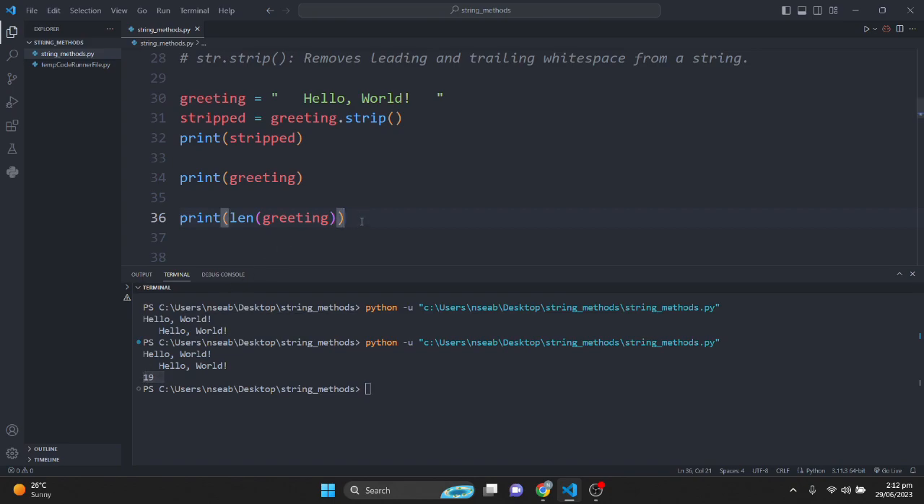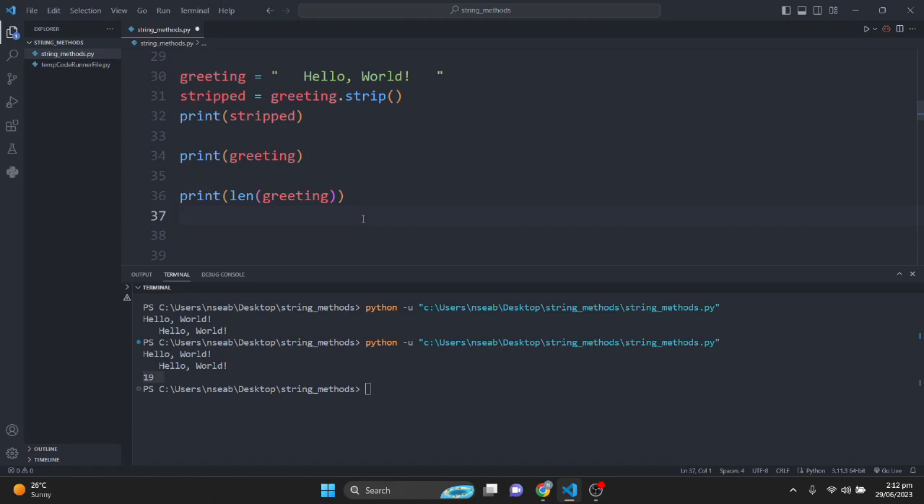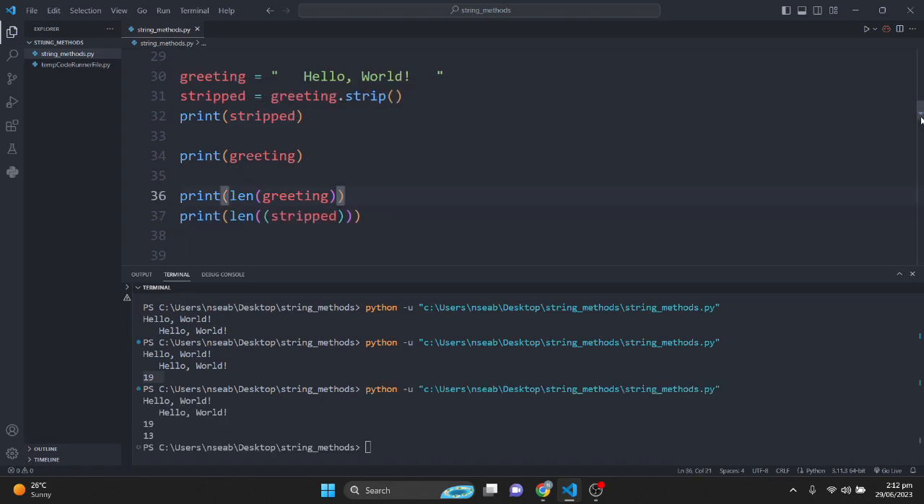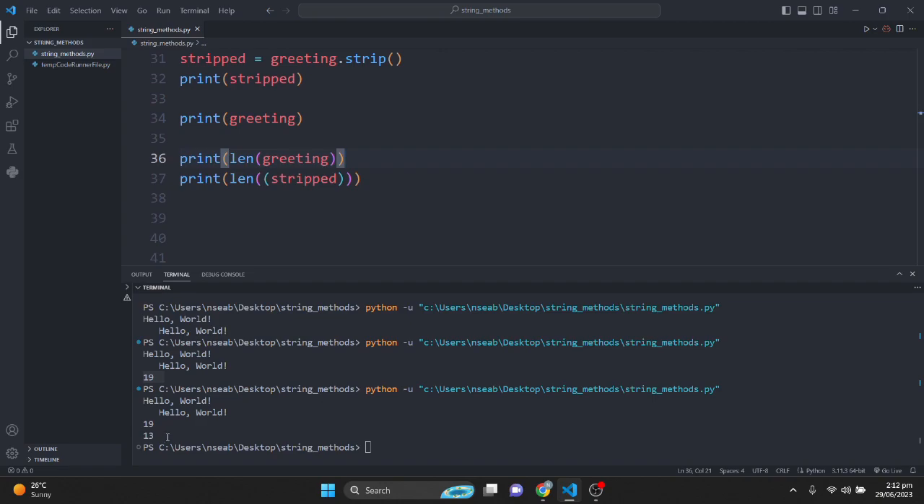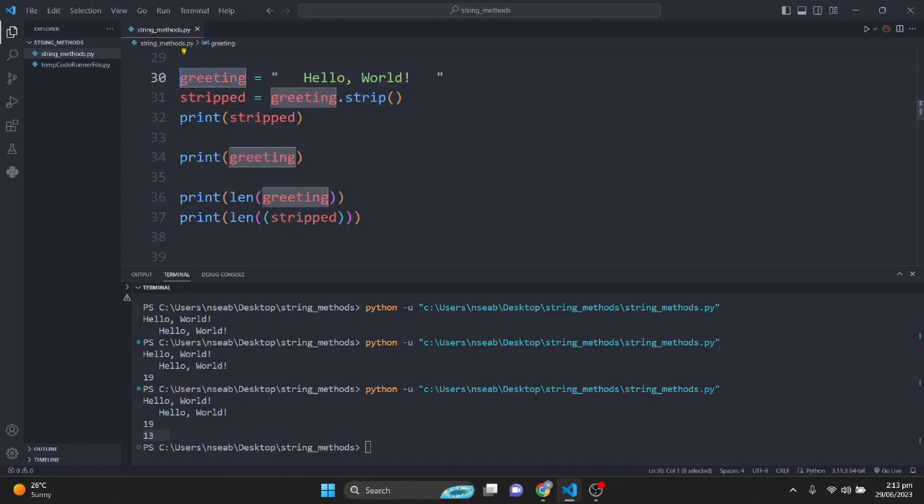Now let's also print the length of stripped. Notice that the length after greeting has been stripped is 13. So that definitely shows to us that we lost some characters when we called strip on this greeting variable.